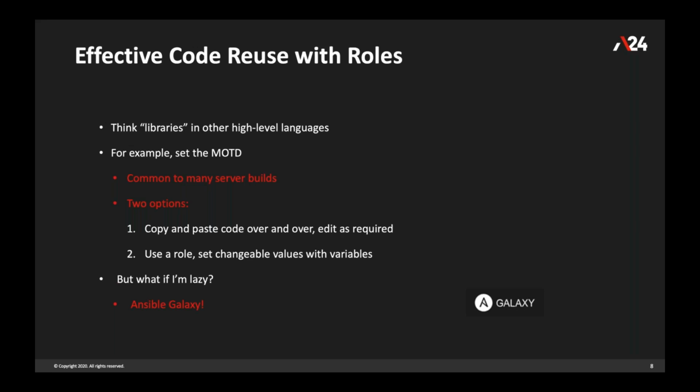Someone enhances it somewhere down the road, then how do you know that you have the latest version of code? How do you know you haven't fallen behind? It's just a nightmare to keep up with. You then have to copy and paste that change back into all the other playbooks.